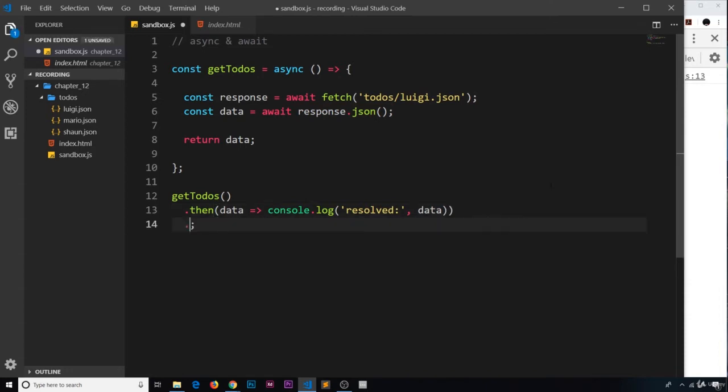So if I say catch and then get the error over here, and inside this function we'll just say console.log, we'll say rejected, and then after that we'll do the error. So I'll say error like so. This is going to work. So if I now save this, currently we don't get an error because everything's fine, but if there's a problem with the JSON when we try to parse it, then it will result in an error.